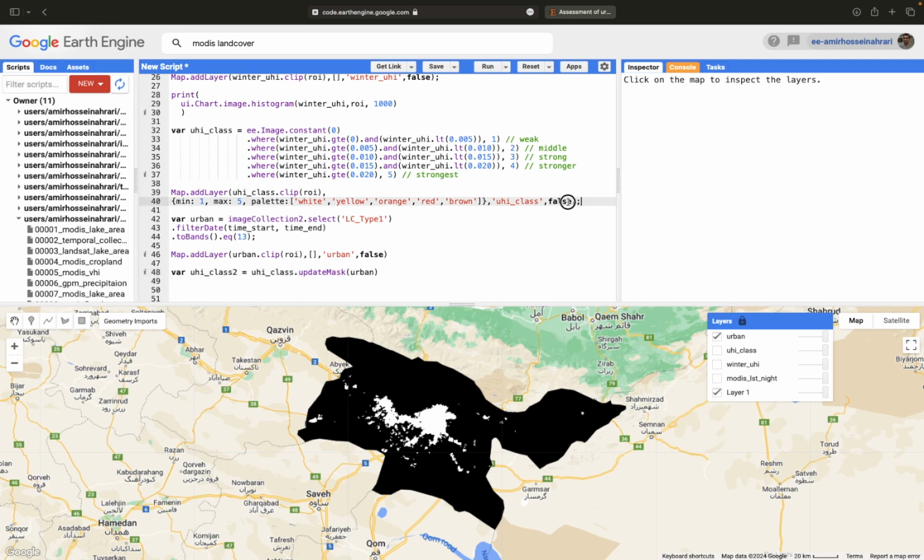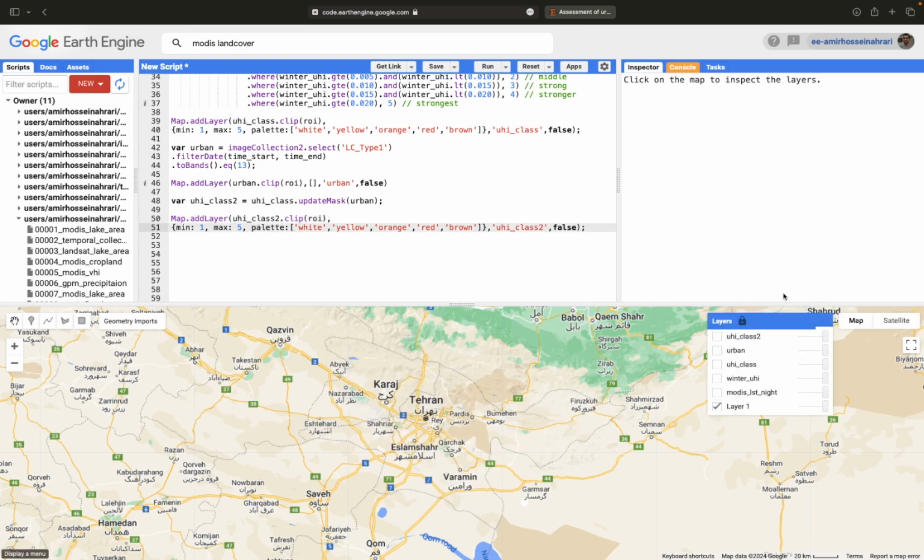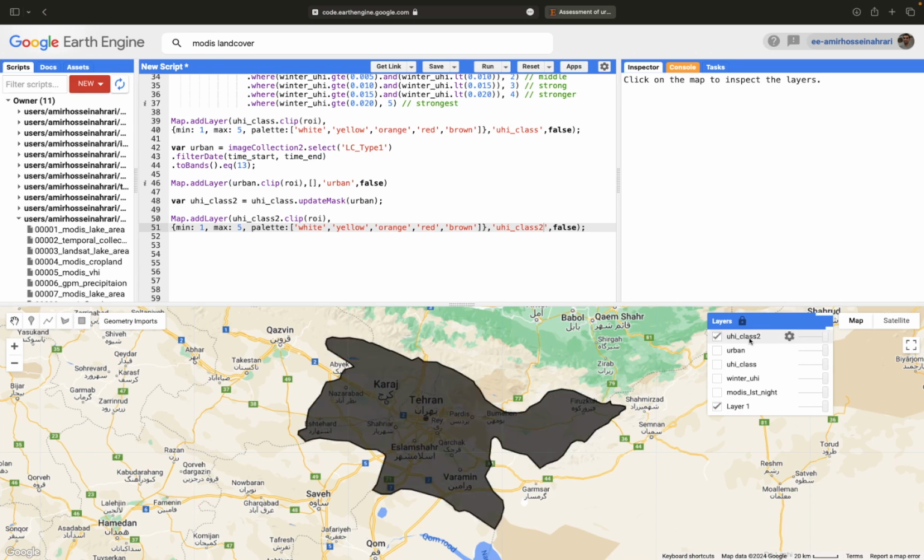Then using Map.addLayer we can visualize the final estimations. Urban heat island class number 2, clip it based on the region of interest, and this is class number 2, and run the code again. Here, as you can see, urban heat island for class number 2 only shows the urban heat island or thermal variance over the Tehran city and also the surrounding region.